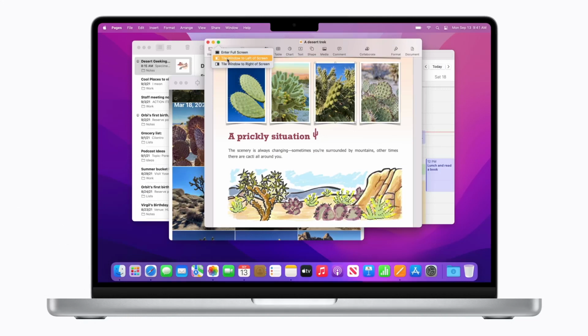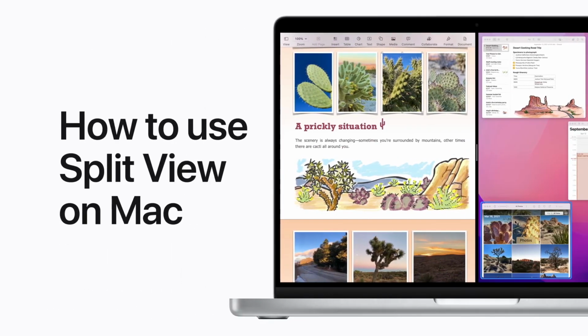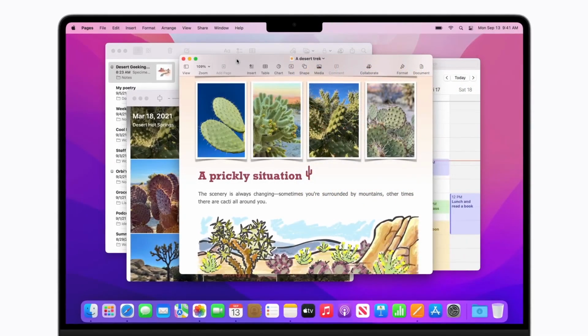Use Split View. The fourth trick is to use Split View. This feature allows you to have two windows open side by side on your screen, making it easier to multitask. To use Split View, click and hold the green full screen button in the top left corner of a window. Then, select Tile Window to left of screen or Tile Window to right of screen.